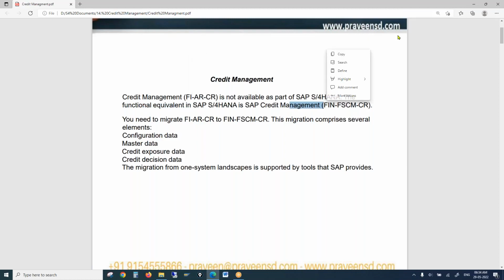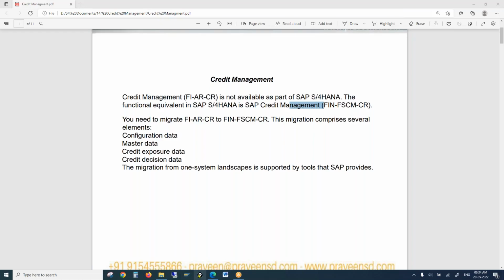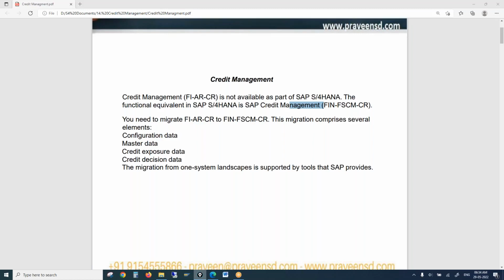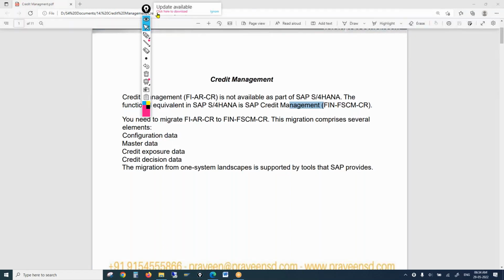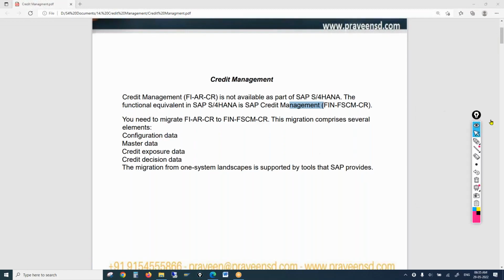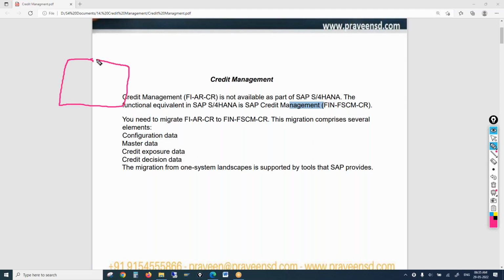But why did this happen? In the ECC, we have credit management, and that credit management is at the organizational level. Whatever credit decisions we make are all at the organization level. That means fixing the credit limits of the customers, blocking and unblocking of the transactions, all of this we used to do at the organization level. We have a credit department, and every business has its own credit policies, and based on that, we block and unblock the transactions, set up credit limits and everything.